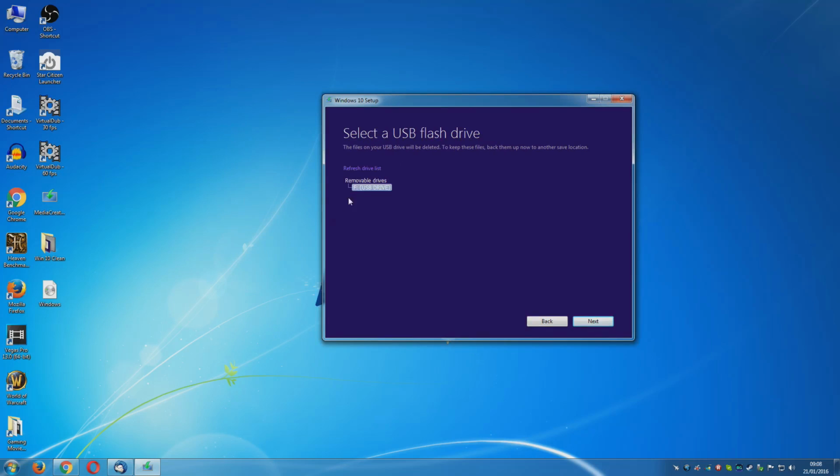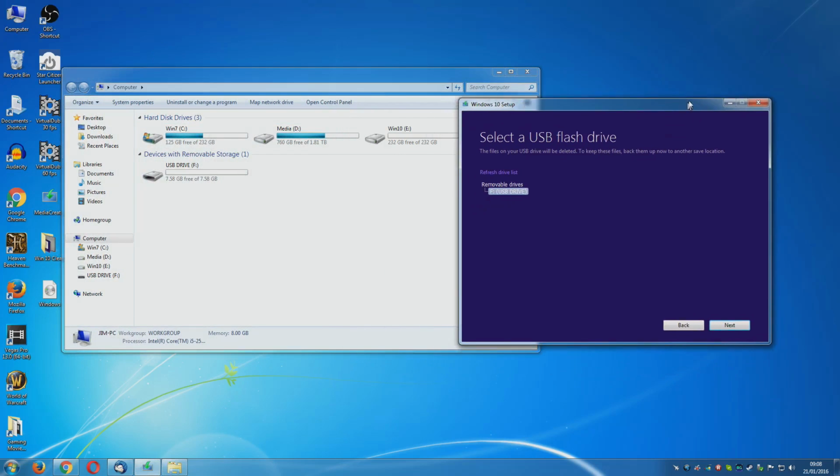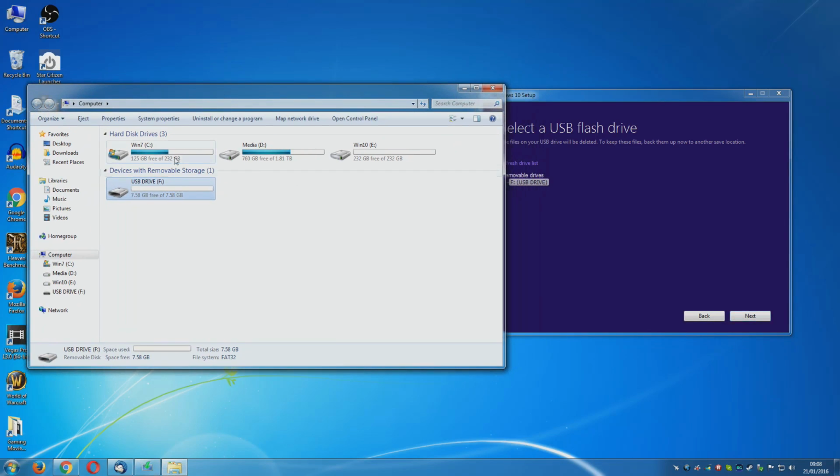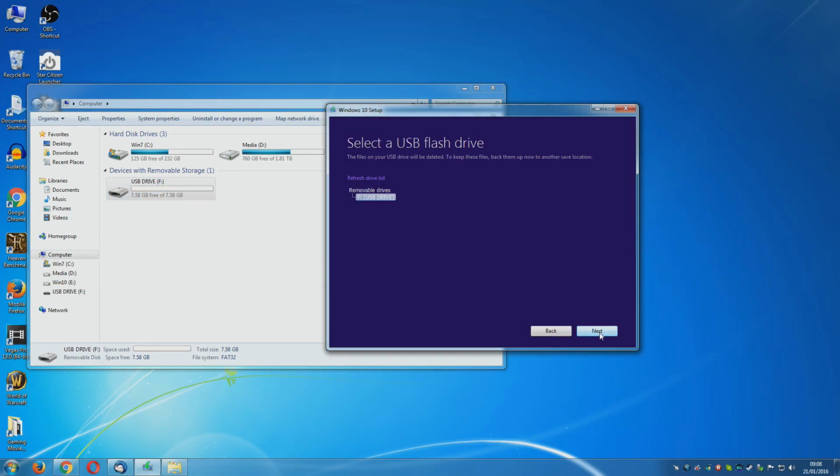Click on next, and it's going to automatically search for USB drives. You can check your computer, and you can see here, I've got my Windows drive C, Windows 7 C drive, I've got a media drive, I've also got an empty Windows 10 drive right now, and here is my USB drive. It's 8GB in size, and it is indeed drive F. So click on next. Now it's downloading Windows 10, and after it's finished downloading, it will automatically install the files onto the USB drive.